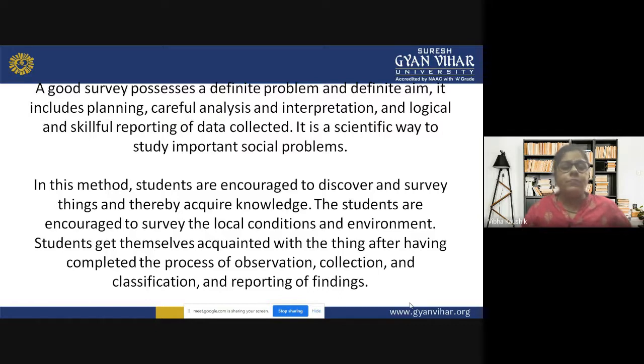In this method, students are encouraged, means students are motivated, to discover and survey things and thereby acquire knowledge related to that particular topic. The students are encouraged to survey the local conditions and environment. Means the students are motivated to survey the local conditions, situations, and the environment.